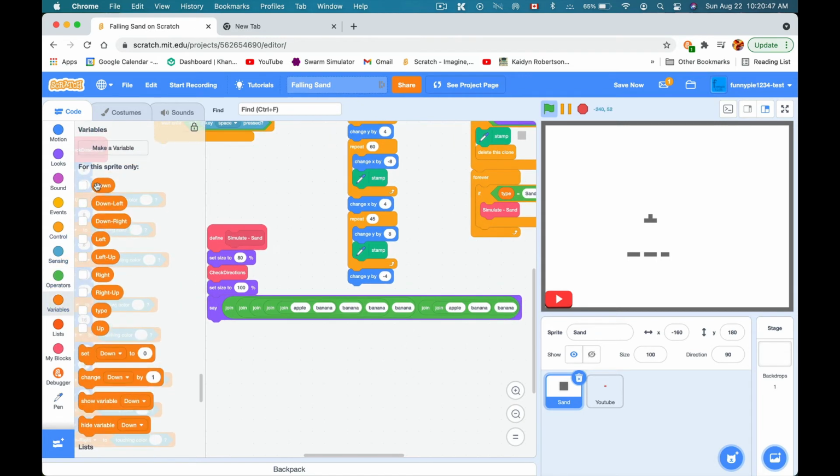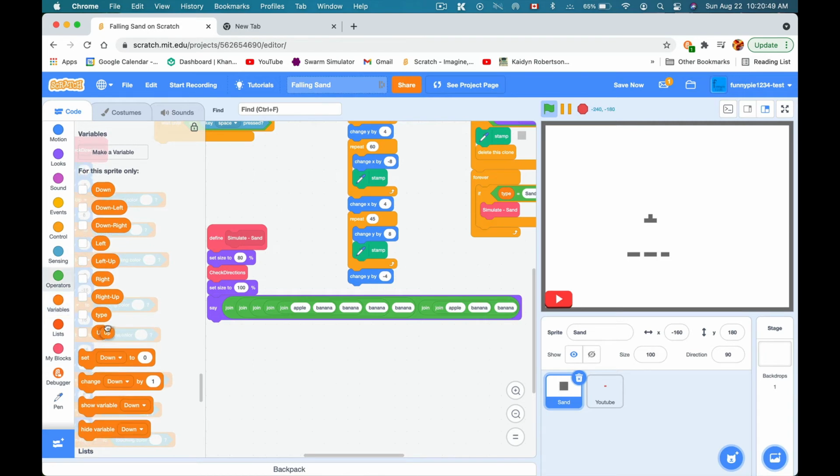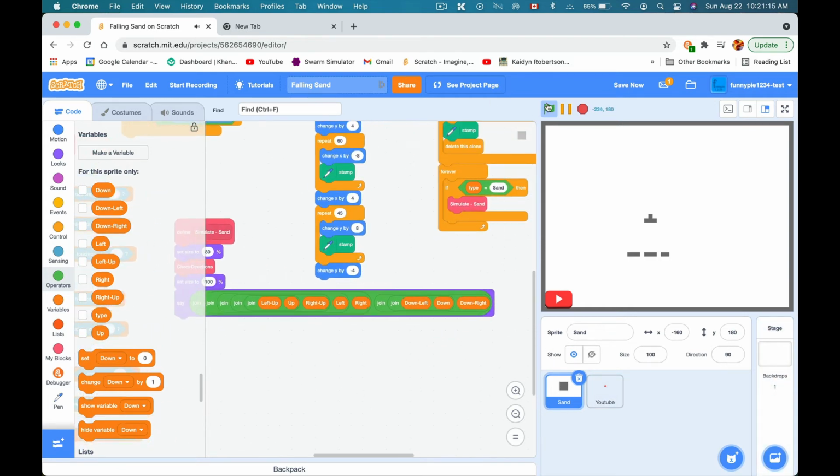So variables, I'm just going to go ahead and check the left up, and then you don't have to do this, I'm just going to verify that I got them right. Up, right, right up, left, right, down left, down, and then down right. Alright, so I'm just gonna say that, and let's see.